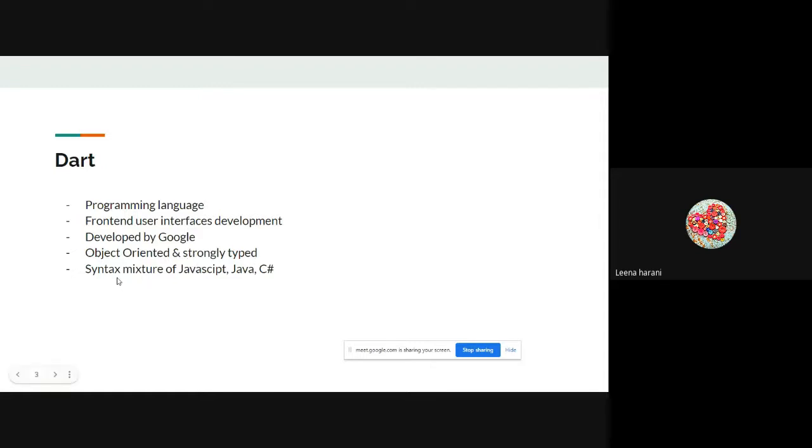And the next thing is syntax mixture. So the Dart syntax is kind of a mixture of JavaScript, Java, or C Sharp. But you don't need to learn all these languages for that. We will learn in this course. Let me give you an example of strongly typed.